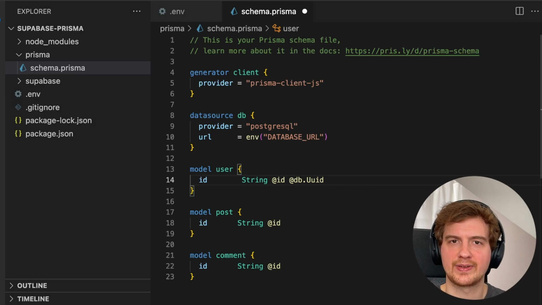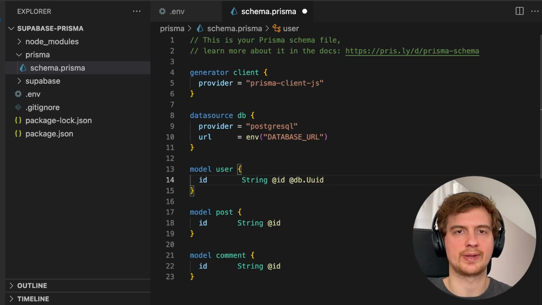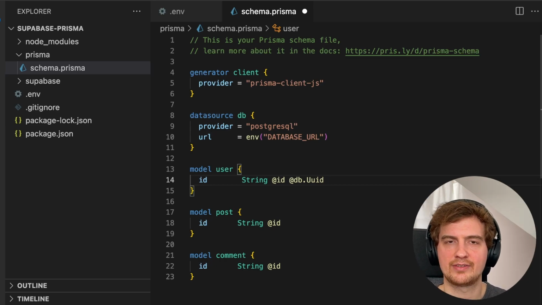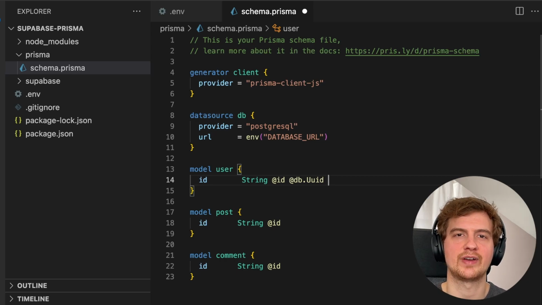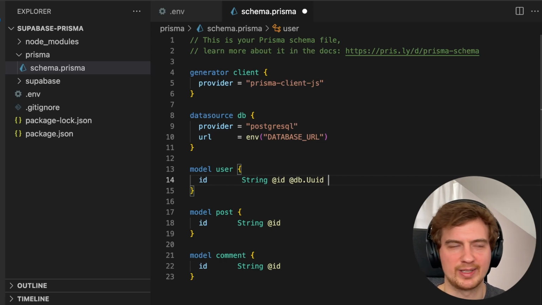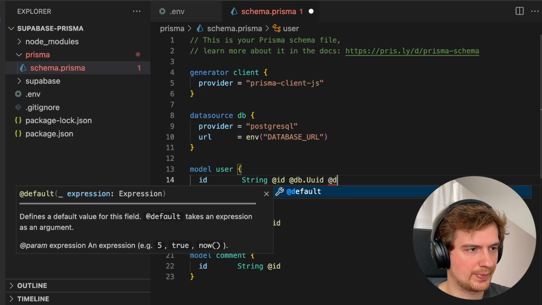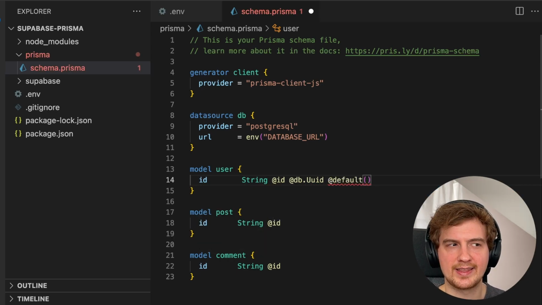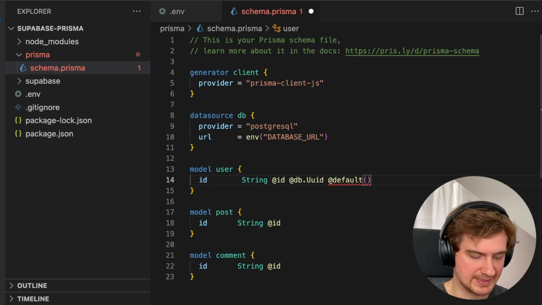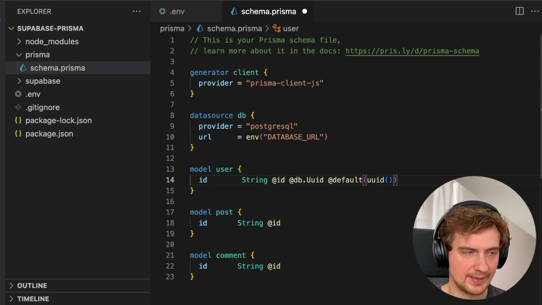Now, what Prisma also supports is default fields, right? You remember that when you create a table and you would generate a new ID, that, for example, you could have an auto-increment ID. And in our case, what we want is we want to have a randomly generated UUID every single time. So for that, we have the default attribute. And in this default attribute, we could specify UUID directly.